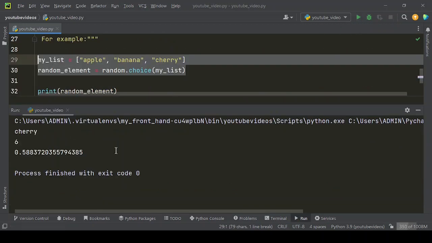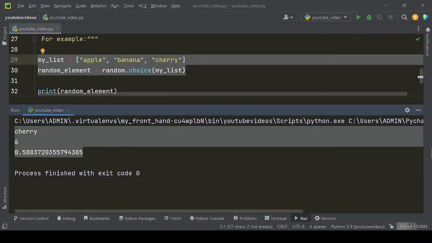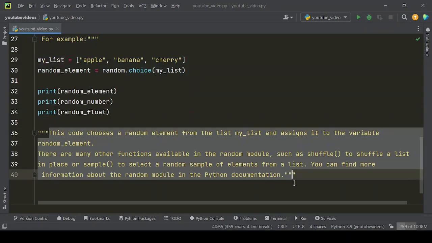Now let's run this example's code. Here is the output you will get. This code chooses a random element from the list my_list and assigns it to the variable random_element. There are many other functions available in the random module, such as shuffle, to shuffle a list in place, or sample, to select a random sample of elements from a list. You can find more information about the random module in the Python documentation.